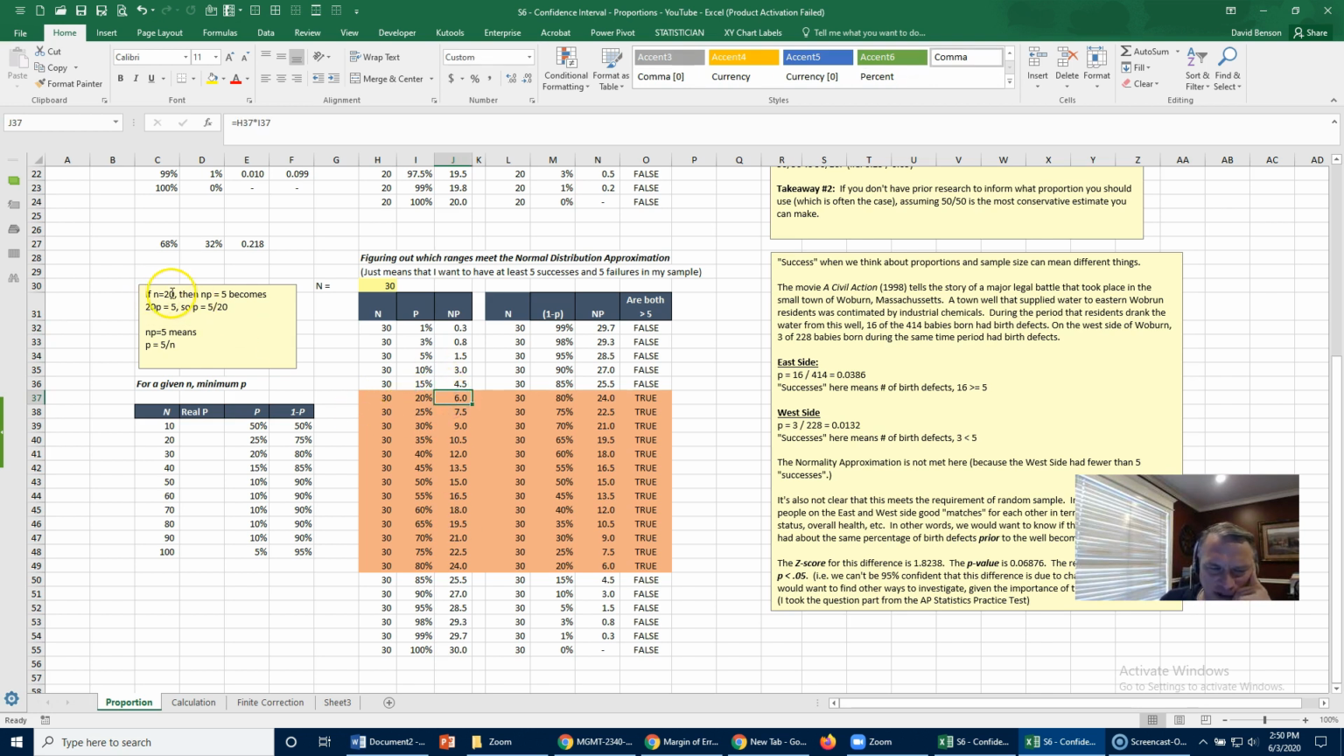So I said, well, look, if n is equal to 20, then np equal to 5 becomes 20p equal to 5. And if I divide both sides by 20, I get the probability is 5 divided by 20, which is 25%. And then if I make that more general, for any np equal to 5, if I divide both sides by n, the minimum threshold there is going to be 5 divided by n. So I'm going to say it's equal to 5 divided by my n value. So that's 50%, 25%.